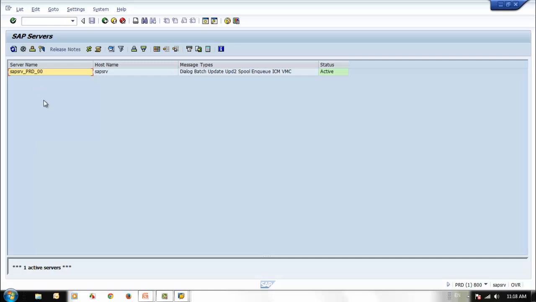Application or message server, or what we call central instance or application instance, how many are available, you can see using the transaction code SM51. Right now we have only one server, SAP SRV underscore PRD 0000, where 0000 is the instance number, and this is the SID, and this is the host name. This is the process running under this particular instance: dialog process, batch process, update, spool, NQ, and ICM and VMC. These are not work processes, they are different services.